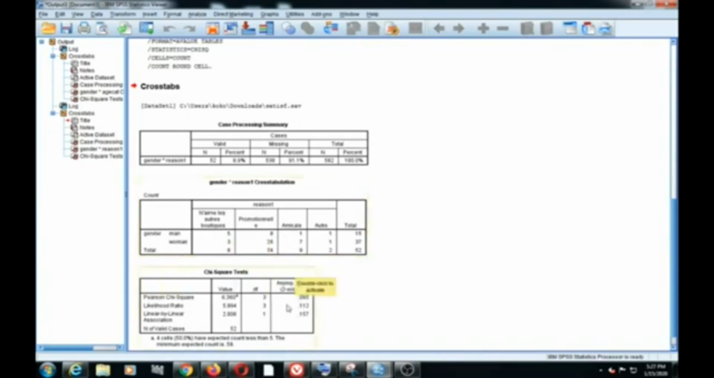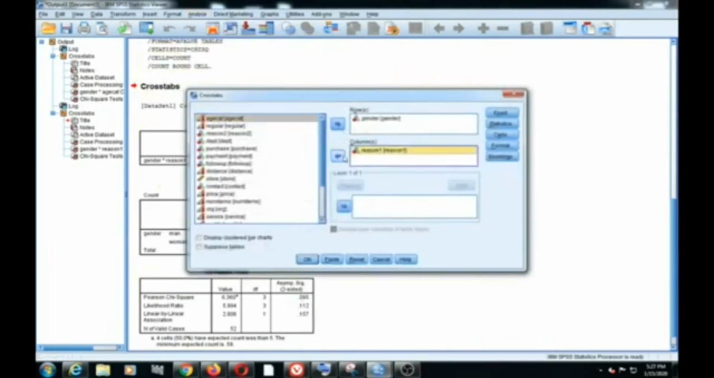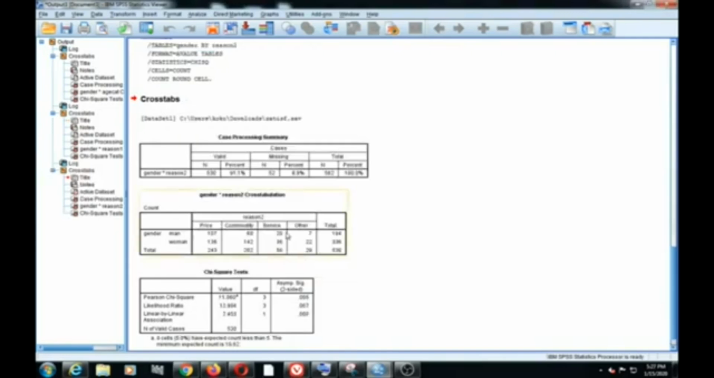Let's look at the second reason variable, reason 1, reason 2. You can see that reason 2 is highly significant, where the reasons are price, commodity, service, and others. We have an asymptotic significance which is significant even at the 1% level, which means that we reject the null hypothesis of independence. It means that there is a dependent relation between the reason and the gender. So there are probably some reasons that are more present in some gender categories.